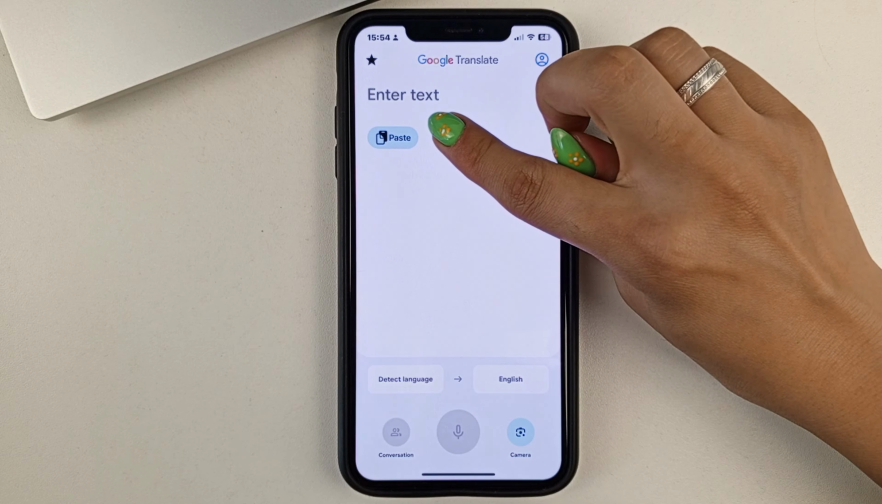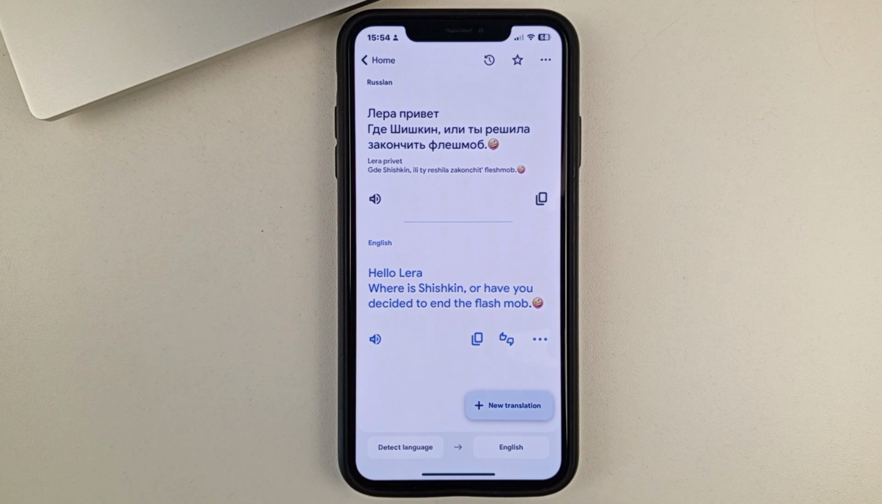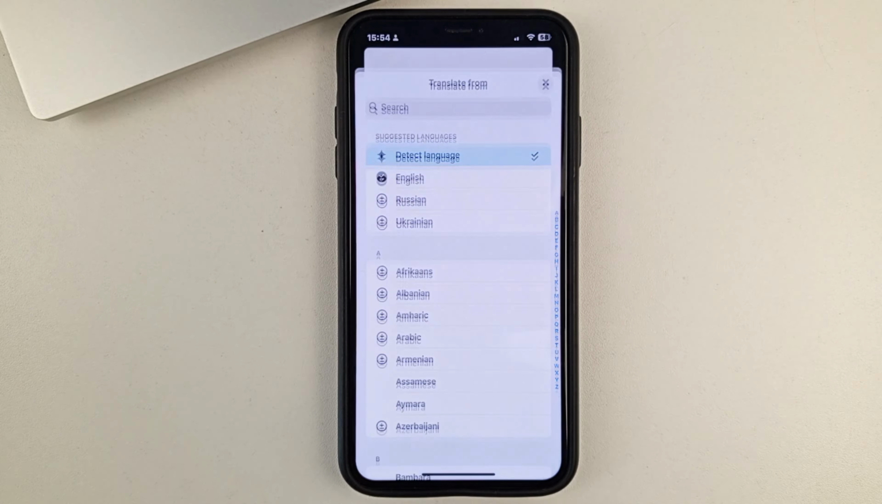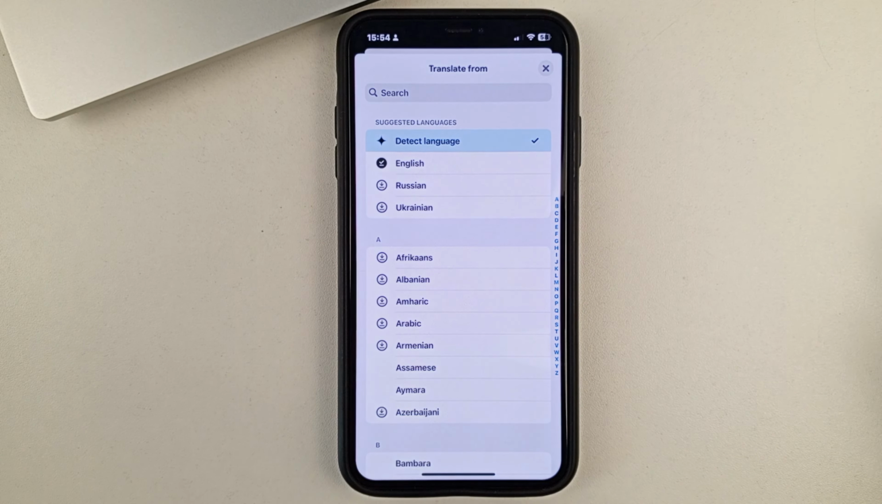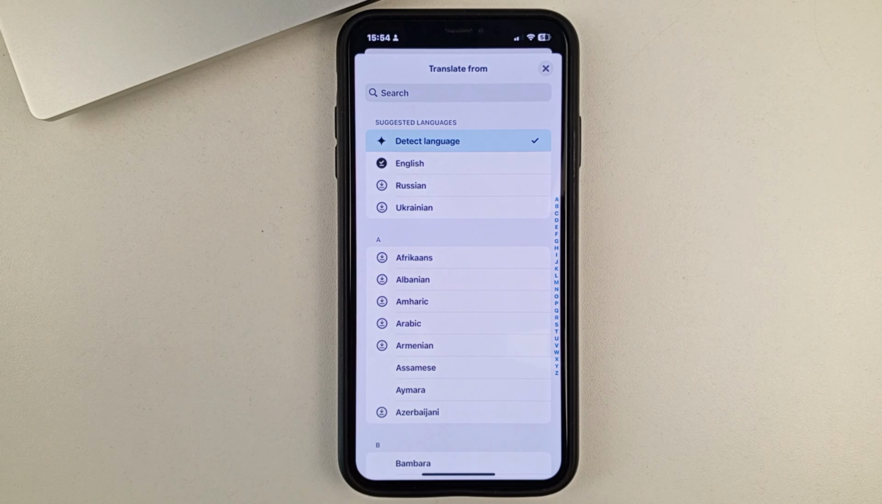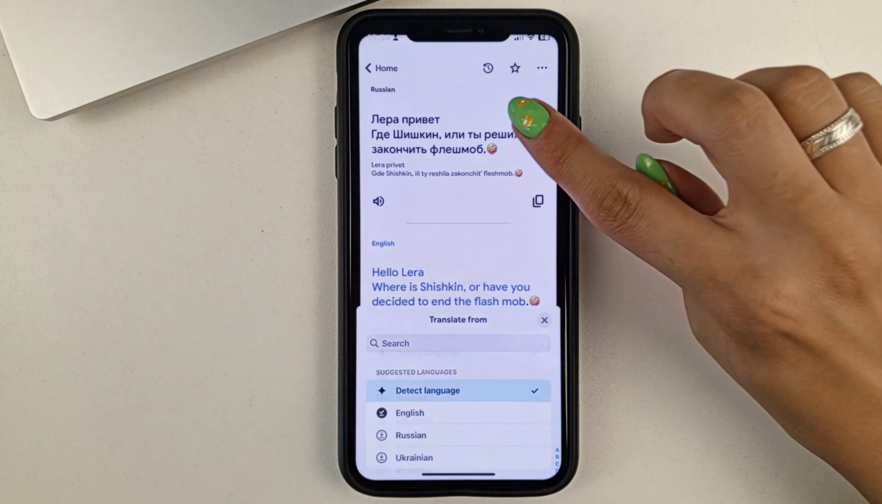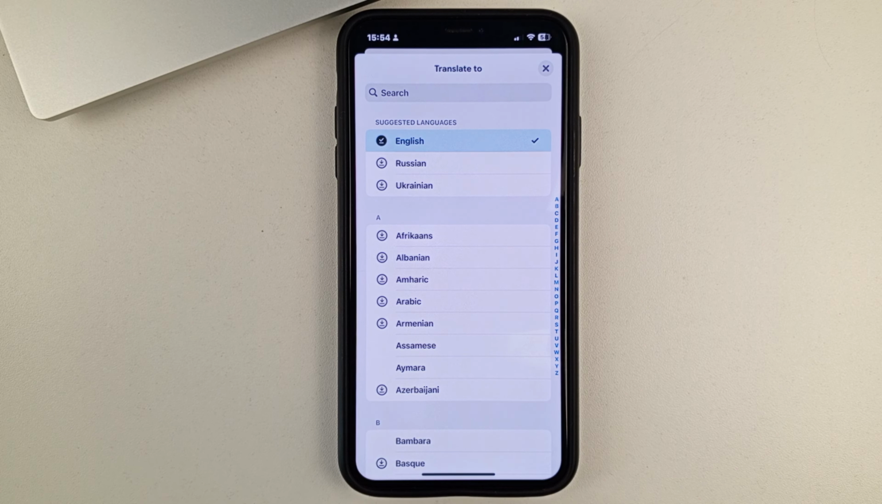And then tap Insert. And now click here, where you'll need to choose a language. That is, if you don't know what language it is that you need to translate to your language, then you will need to select this function, Define Language. Click on that, and then select the language that you want.